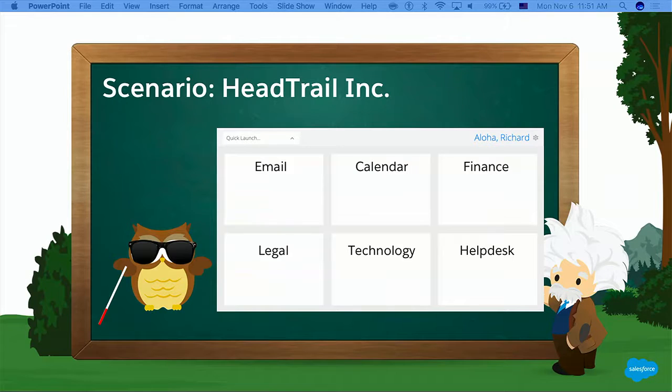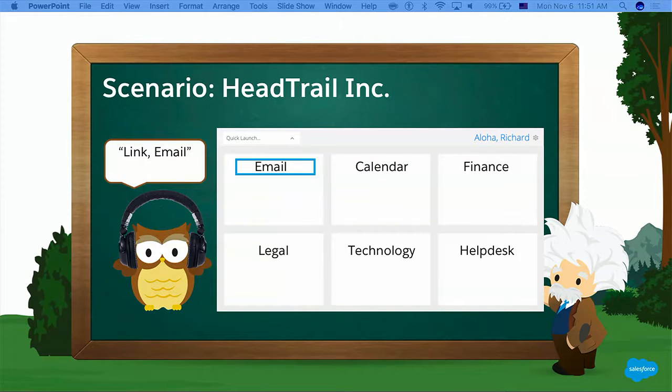And now, Olivia, using her screen reader, can step through the site by hitting the tab key. And if you look on the left there, where it says link email in the speech bubble, that's what is being read out by the screen reader for Olivia. So she can tab through the screen from email to calendar to finance and so on, and the site has been made accessible to her. And that is the goal of accessibility, to make sure people like Olivia are not excluded from using technology.